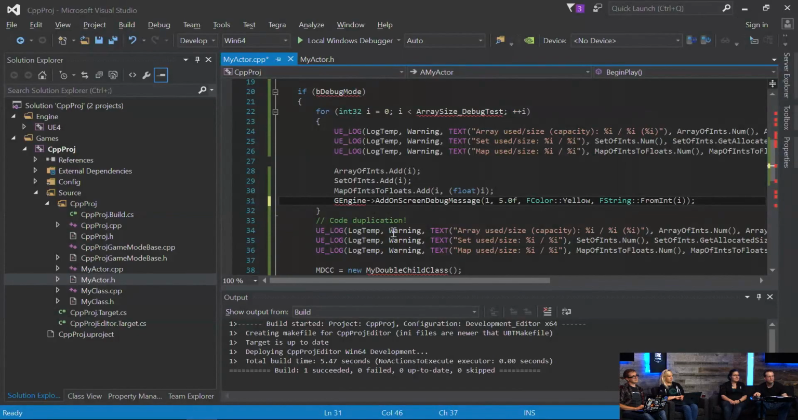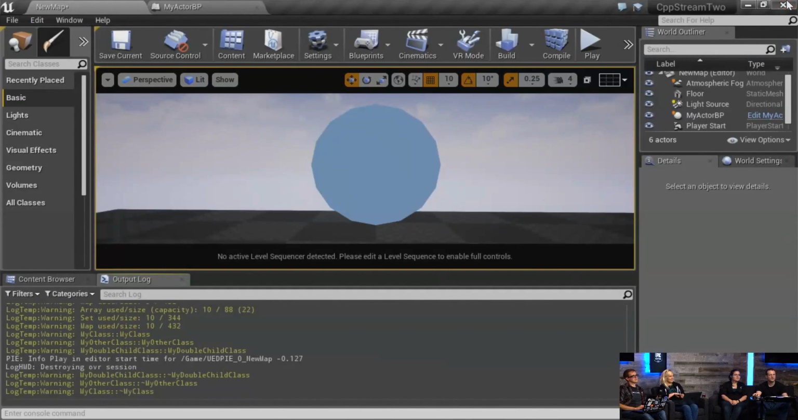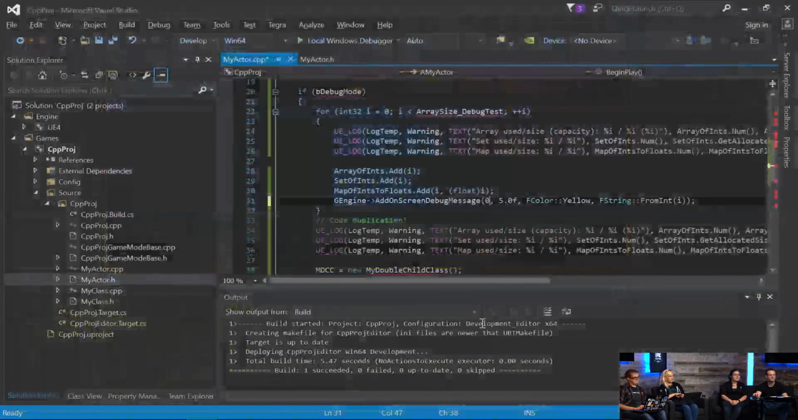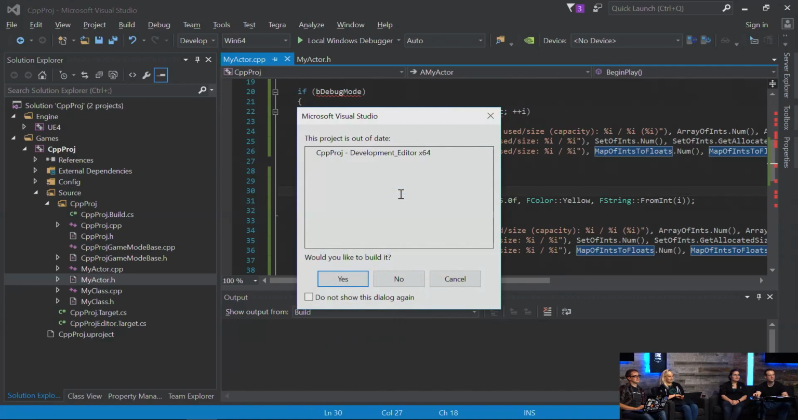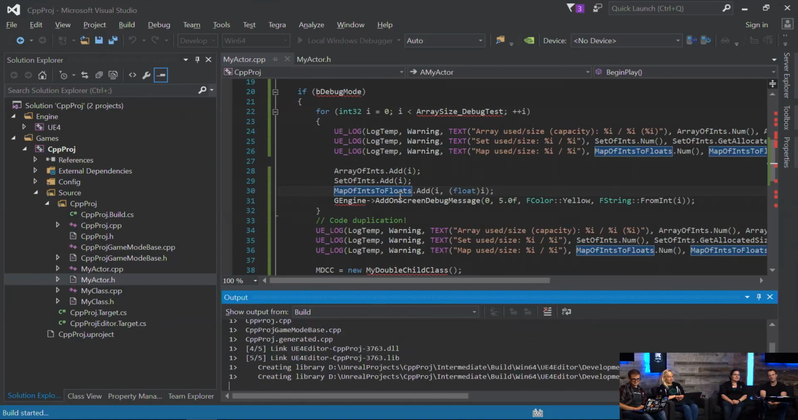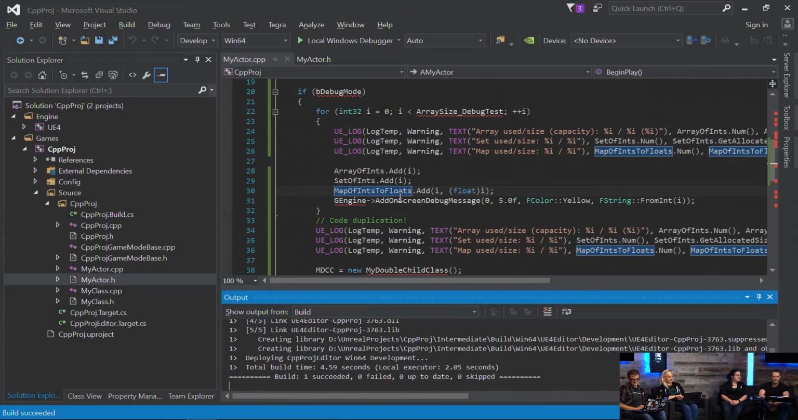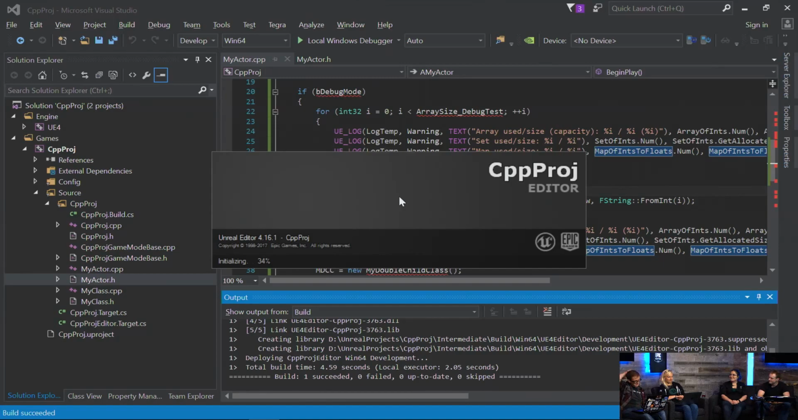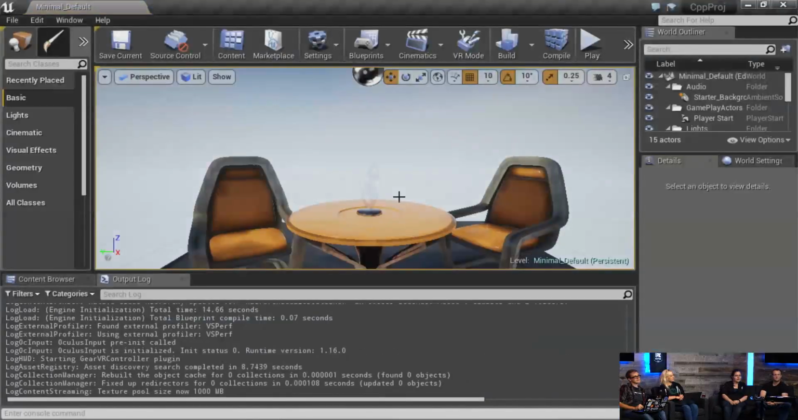The one thing you might want to do, in case you were in PIE while you were hot reloading, is just restart. All else fails, save and just restart everything. You shouldn't have to, you rarely do have to, but every once in a while. Chat's like, you forgot to save the file. It's okay if you don't save the file because running the compile process will automatically save it for you. And these are not under source control, so it's not going to tell you to check out the code.